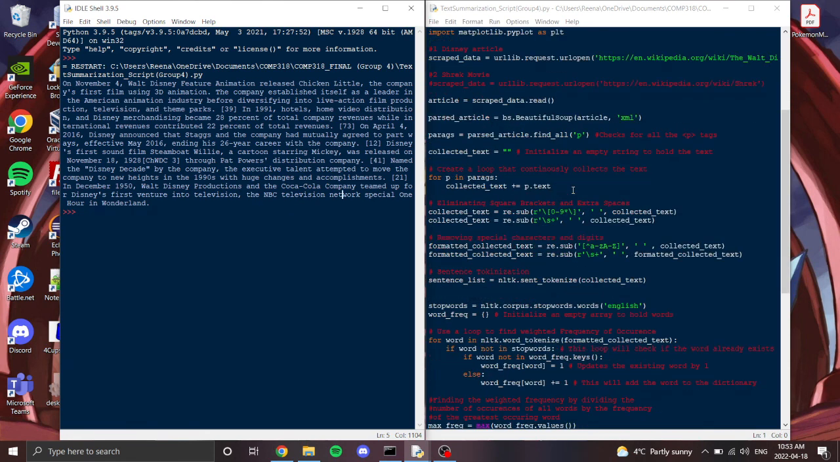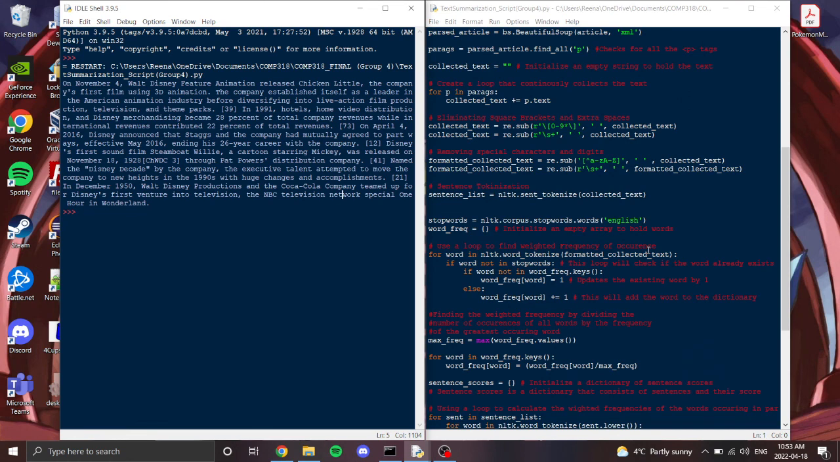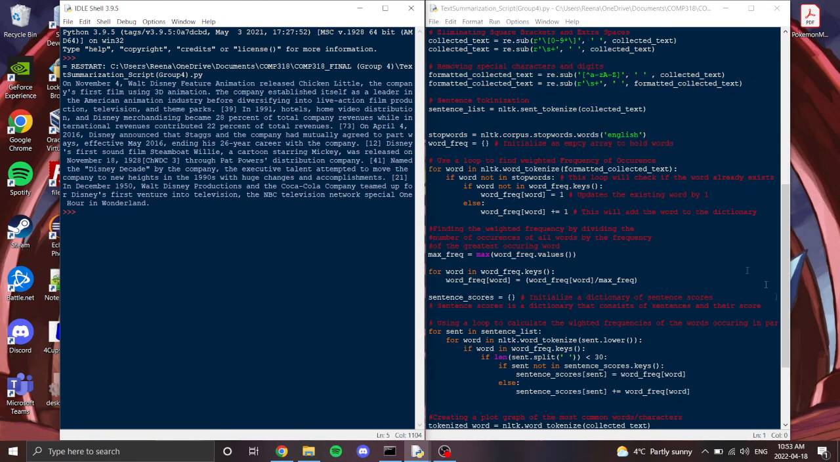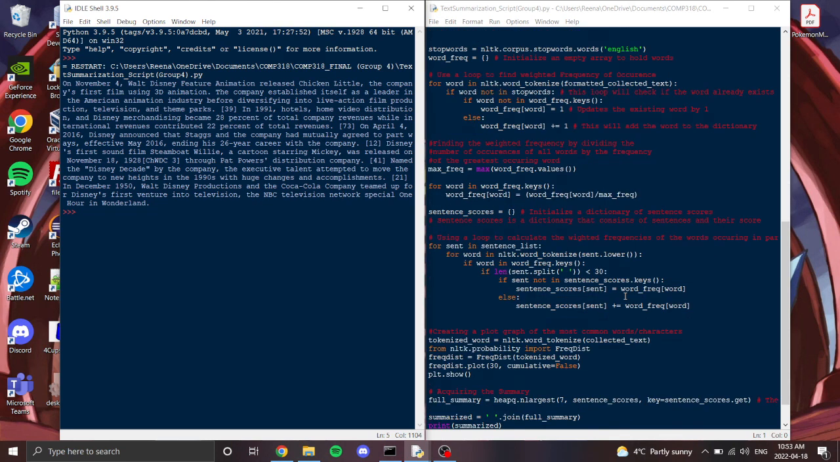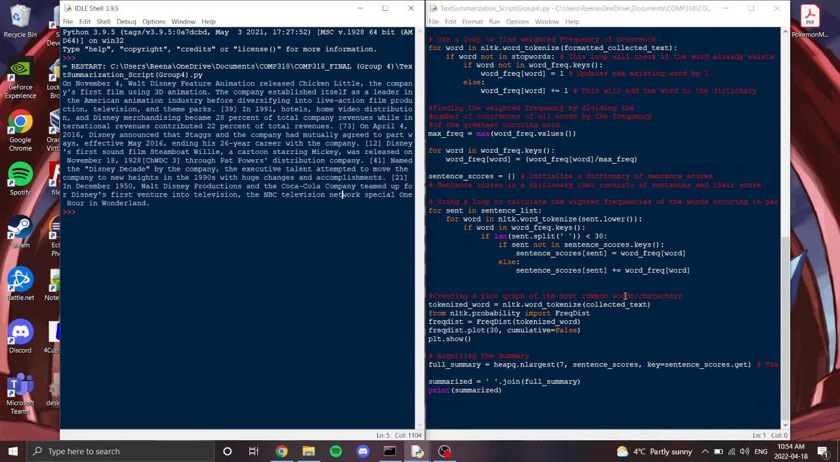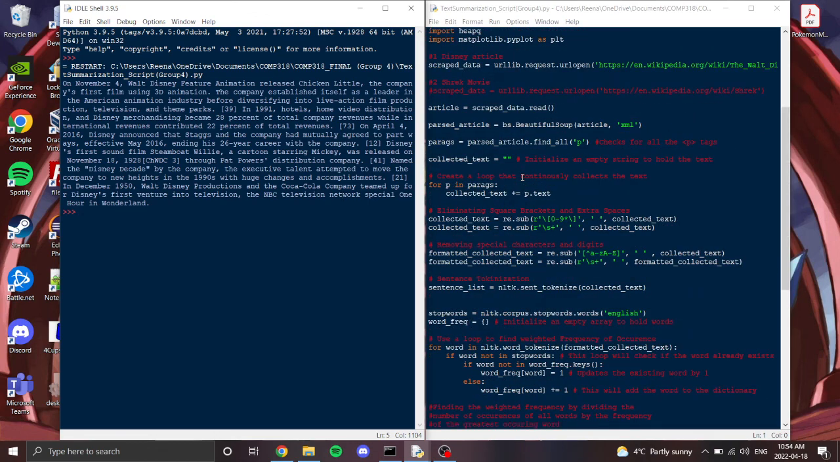And here's the code that does all the data processing, the tokenization, and uses the libraries to sort the words into sentences. We also do weighted frequencies over here, and so on. So now I will do a run of the project.